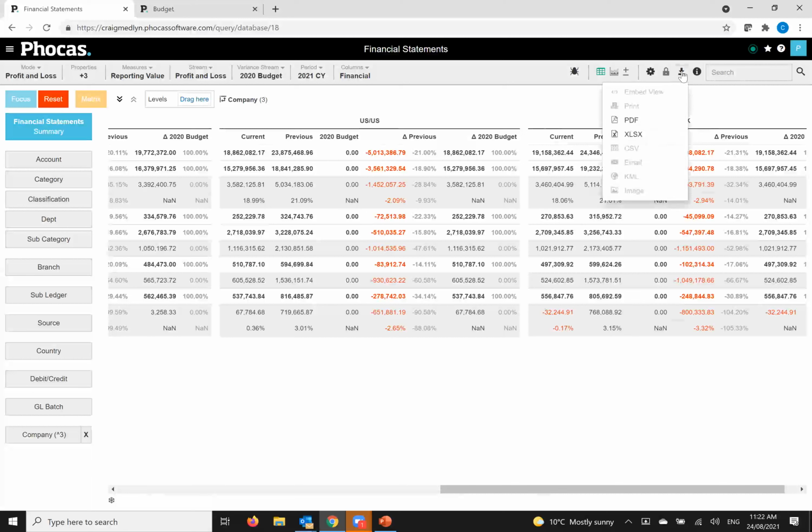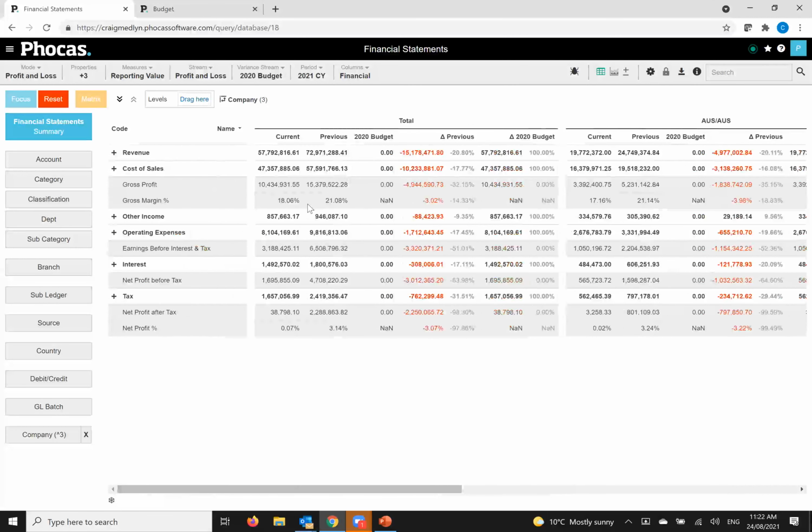This all exports very nicely. We include all the calculations and formulas that you see here. So if you want to use it externally and change some numbers, all the calculations will follow it. So that's a bit of a look at the financial statements. That might be a bit of a refresh for some people.